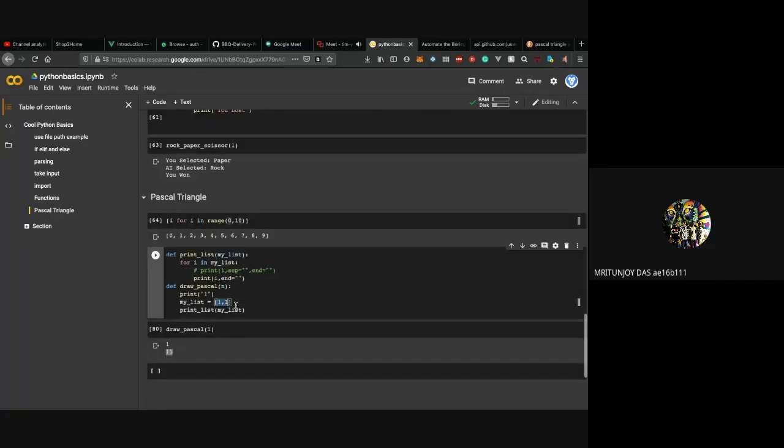I'll tell you what to do. You have to iterate this array, take the first element and keep it into the array, and you have to push this, adding these two, and push in between. So you have to iterate through the array, take the first element and second element, add them and push this into this list. That's how you have to do it, so try it out.